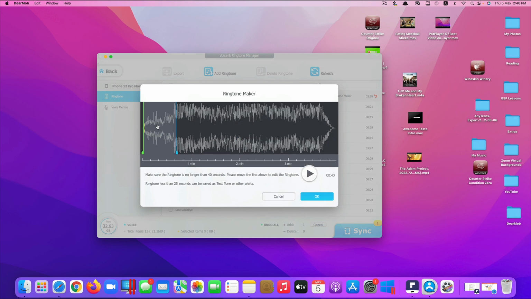You can just click in the middle to select the whole part like that. Or you can also move only one line here. So you can move in or out like that. But usually the longest would be no more than 40 seconds. So you cannot move out, you can only move in like so. And then you click OK.